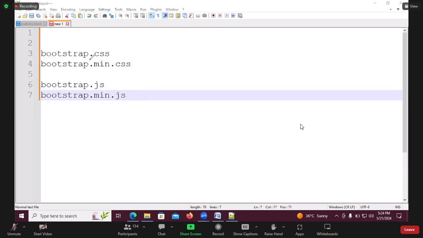So while using Bootstrap, don't go for the direct programs. You should always use the min files only.